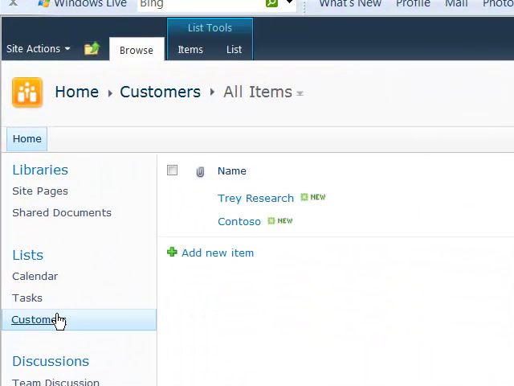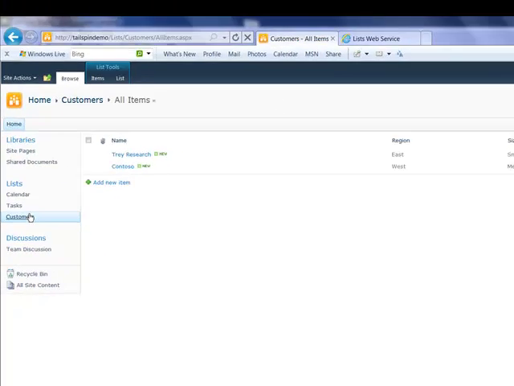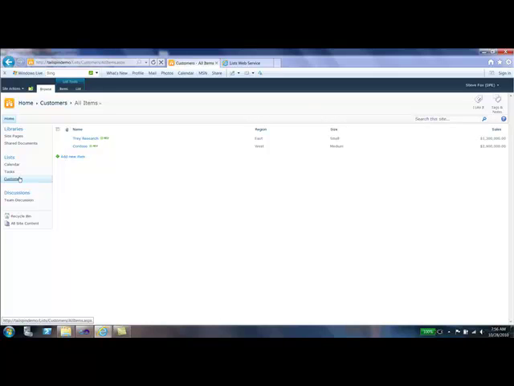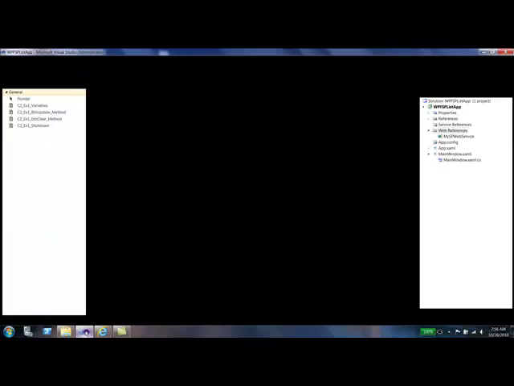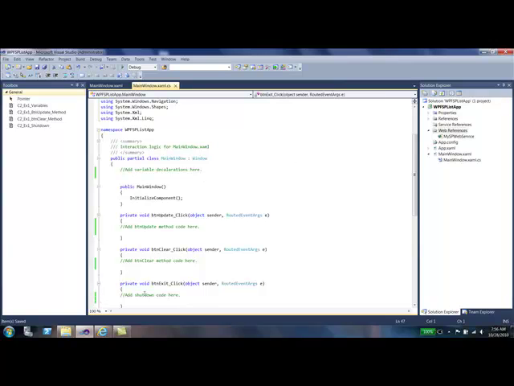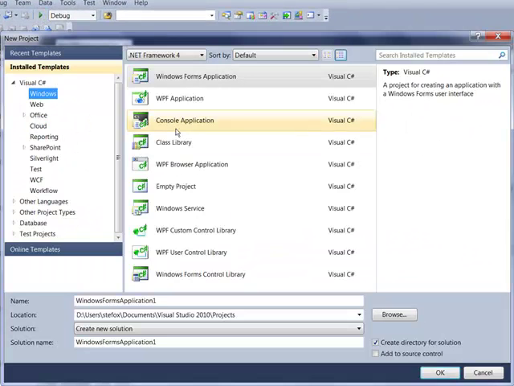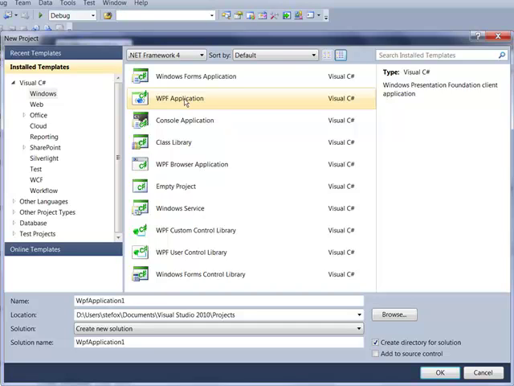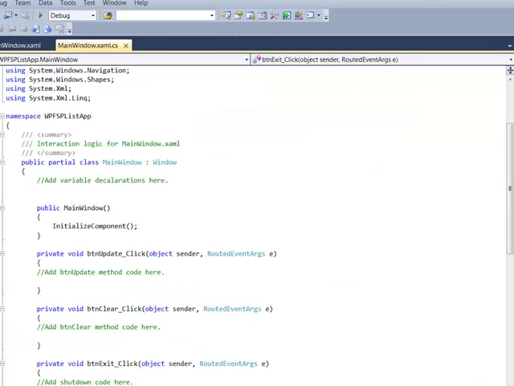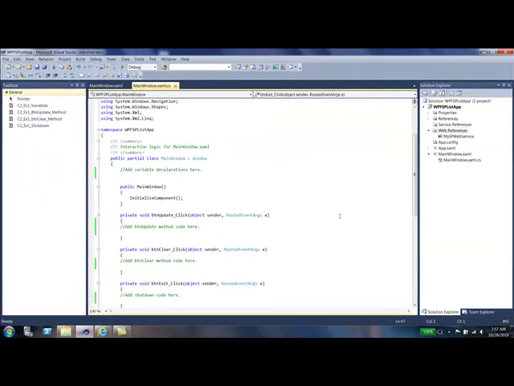Now, with that said, with the customer's list in place, the goal of this exercise in the book was simply to show you how you can add some entries programmatically into that list. In order to do that, I used a WPF application here, and you can see that I've built that. To get that WPF application, it was new project, going to Windows and creating a WPF project and giving it a name. In this case, the name was WPF SPList app, as you can see by the name of this particular solution.